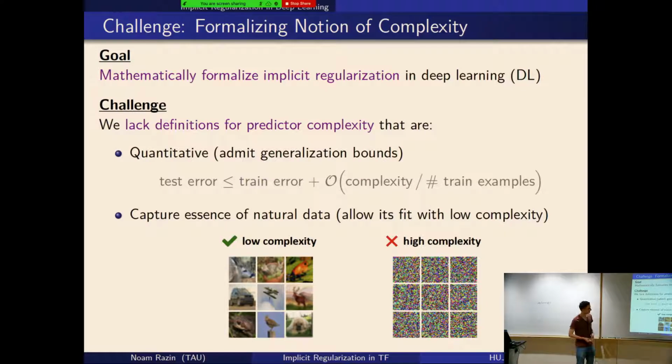Indeed, if we have such a measure that meets both of these requirements, when we fit the data with this low complexity, then we will have good guarantees for generalization, right? Because both of these terms will be low. We'll have low training error and low complexity. And as you might have noticed, this means that if we manage to fit random data, okay, get a predictor with low training error, then necessarily the complexity must be high, because we can't get any guarantees for random data.